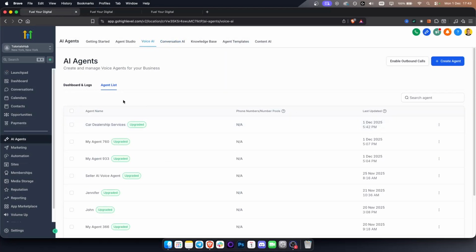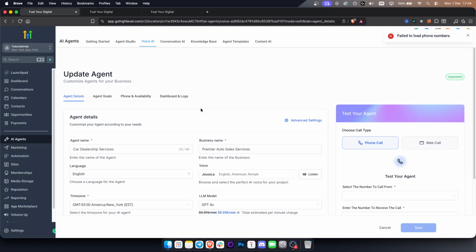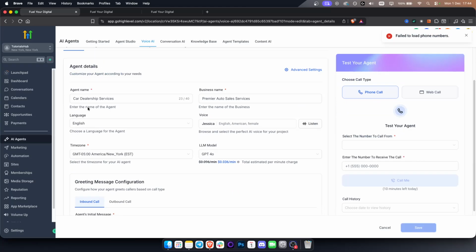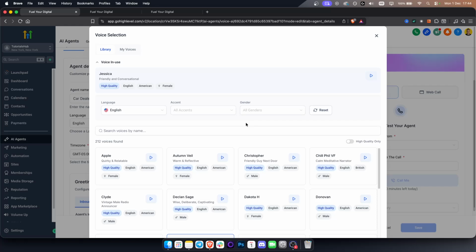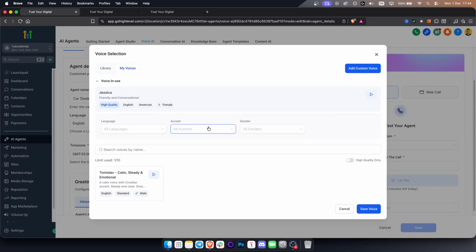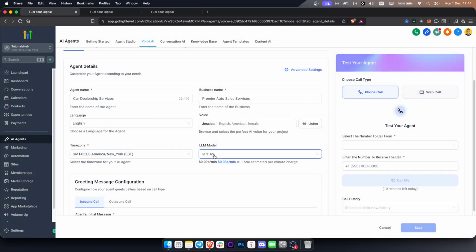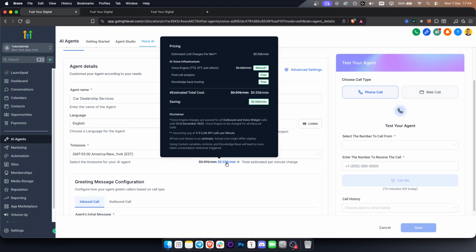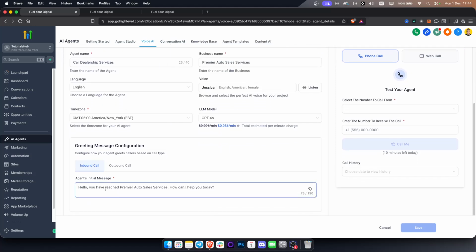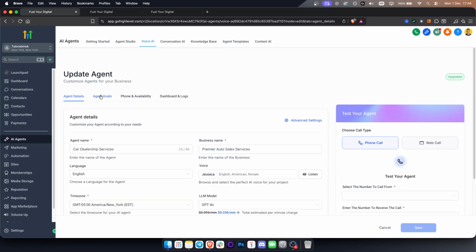Now, next up, let's go here to car dealership AI agent, which is a voice AI agent, which is finally done here. So we click on that, and it's a very similar setup. Here we can see agent details. We have car dealership services. We have business name. We have language. We have voice. Voices are really great because we can now import voices not from GoHighLevel, but from 11 Labs, which is really cool. And we have the time zone model. Here you can see how much it's going to cost you per minute. We have inbound or outbound call. We can select which one we want. Again, we've done tutorials on this on the channel.